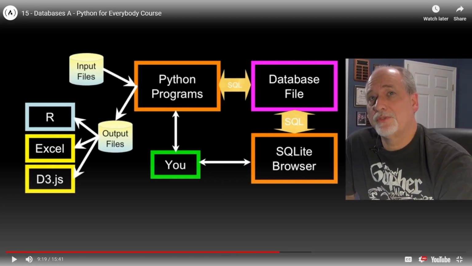Oh, just what I wanted to see, a flowchart. Just kidding. I hate these. So input files, Python programs. Pythagorean theorem. Okay, Python programs. Okay. SQL database file. SQLite Browser. What? What? All right, let's watch him talk about it.